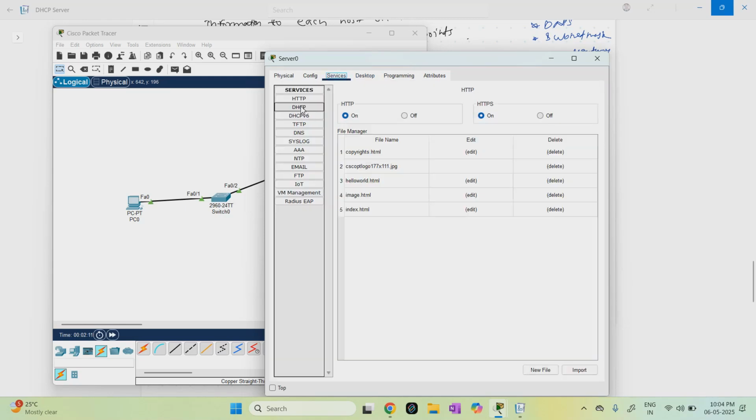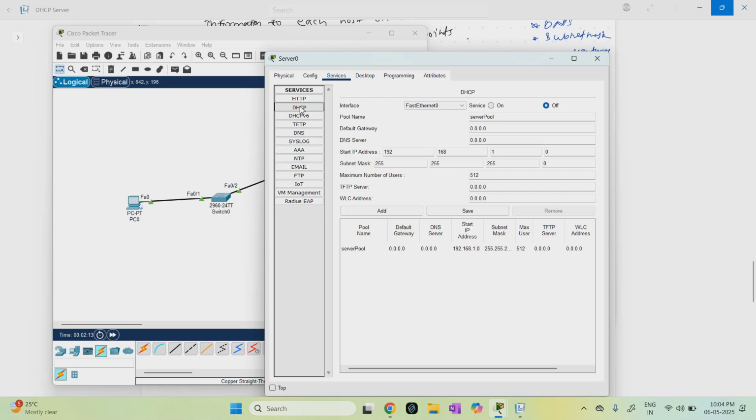And after that we select one of the services, that's DHCP. Then here we have to turn it on, right? Services, we just turned on. Then after that we have to create a server pool here. As per the server pool, our DHCP server will offer some IP addresses to newly connected devices in our network.